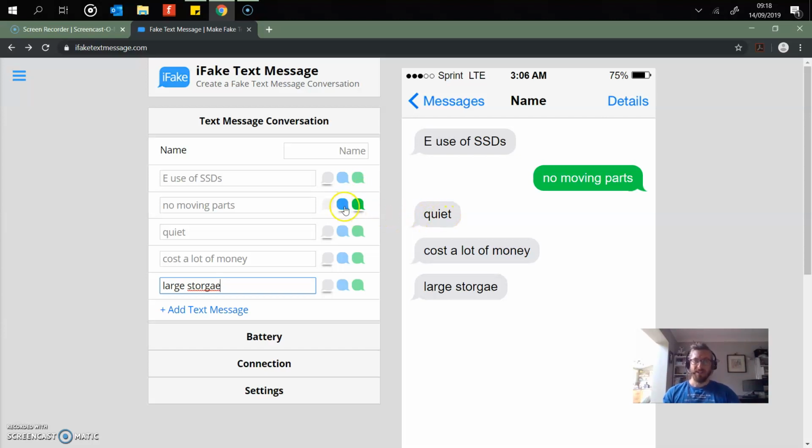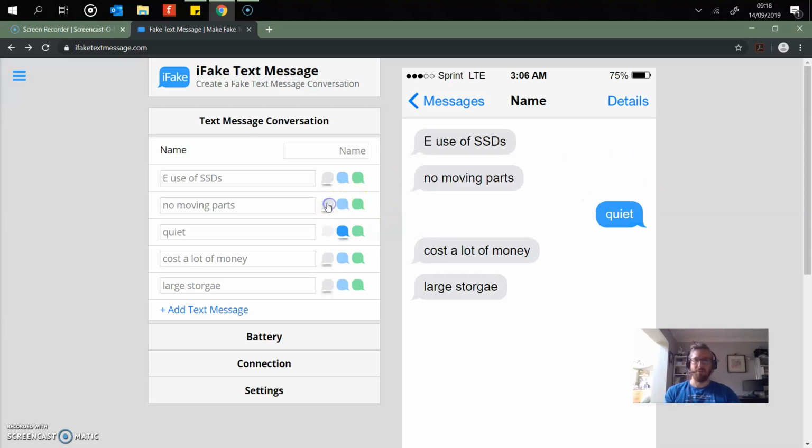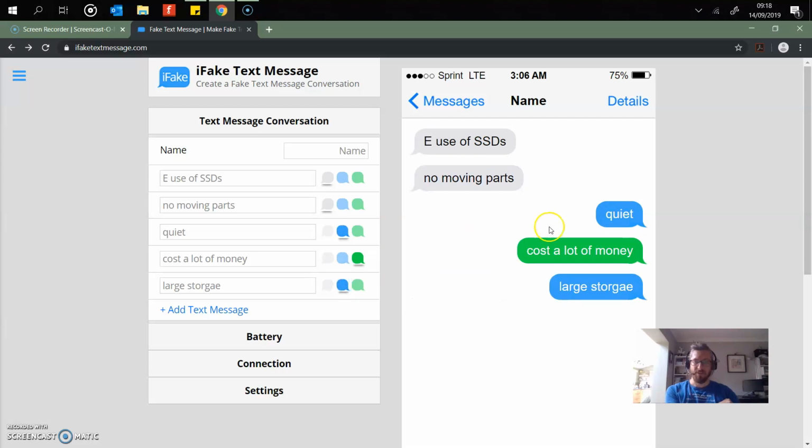So quiet is clearly a strength. So let's make that blue. No moving parts. Now that's perhaps not a positive or a negative because they haven't really explained why. So we're going to move that to this side. Costs a lot of money is definitely a negative. So I'm going to green that one out. Large storage is definitely a positive.